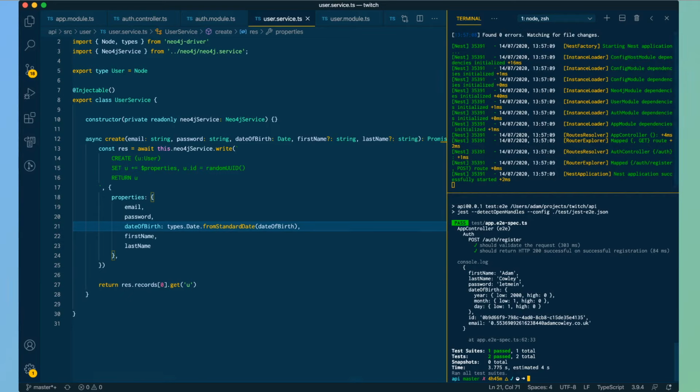all good. So what it's done is it's created this object with the first name, last name, the password. So right now it's unencrypted. We'll sort that out in a little bit. And you can see that the date of birth there is this kind of strange format. So it's got the year, month, and the day, which are Neo4j integers. So it just shows that we've converted the date from a JavaScript date into a Neo4j date.